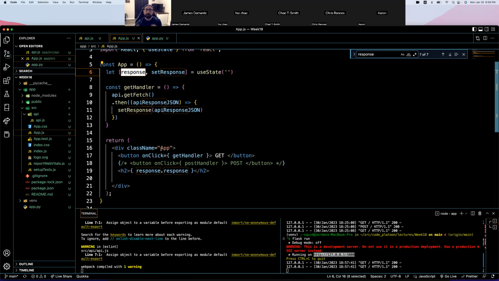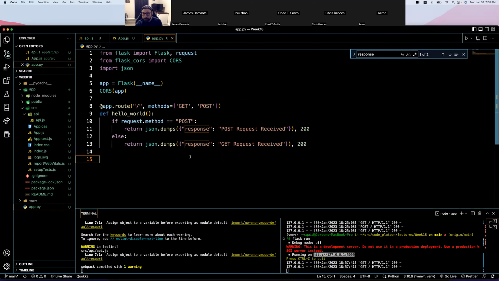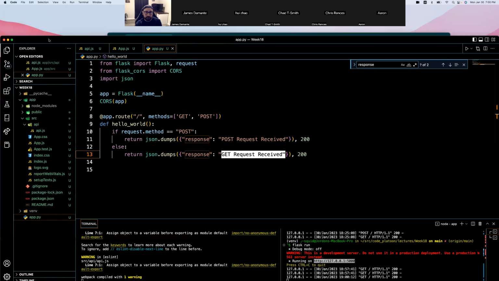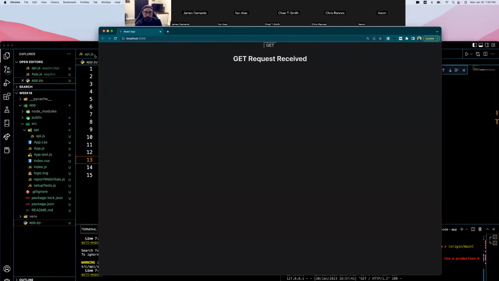So I'm doing response because that response object is going to be, don't forget, this. So I'm doing response object dot response, which is the key. So that should just be the value. When I press this button, get request received. So cradle to grave, that's what just happened here. Any questions? I know that was a lot, but I feel like we've stepped through it.